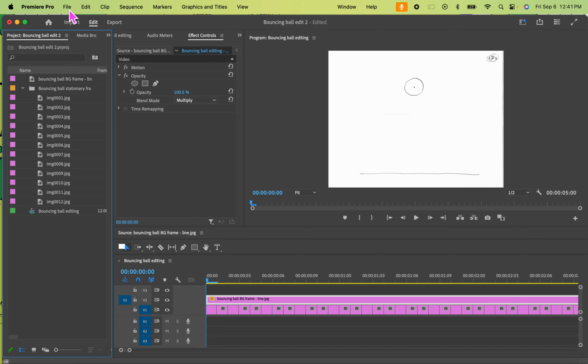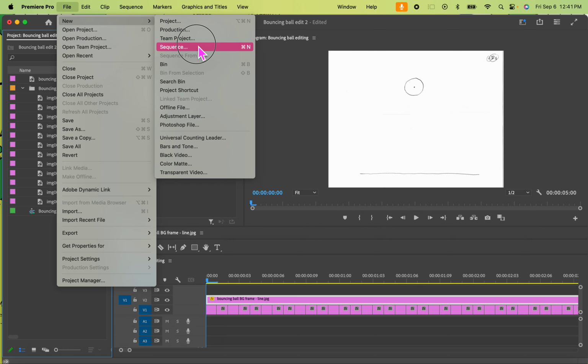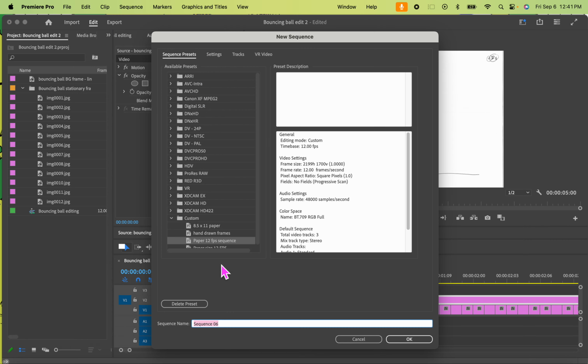So again, I'm going to make a new sequence with the preset sequence settings that I had, 12 FPS, square pixels, 2199 by 1700 frame size. And make my sequence master editing sequence.